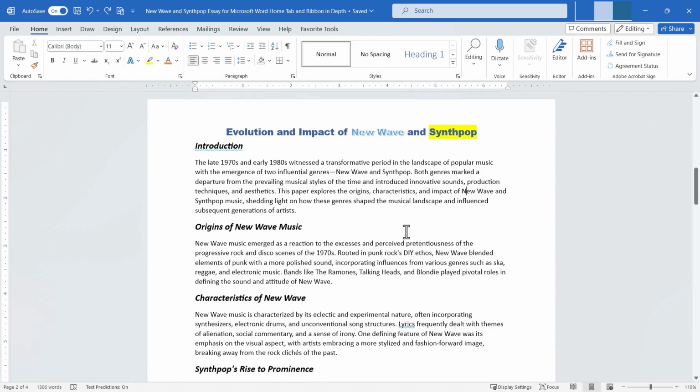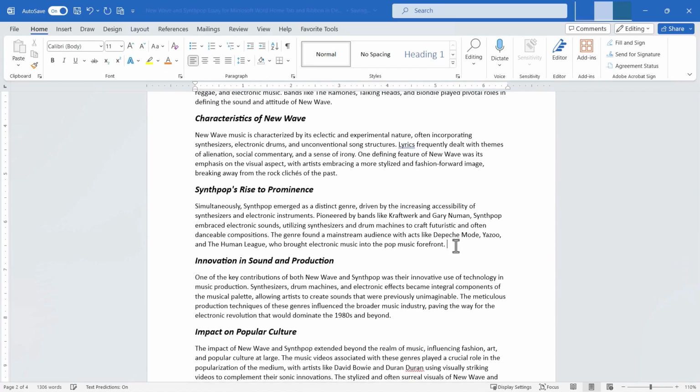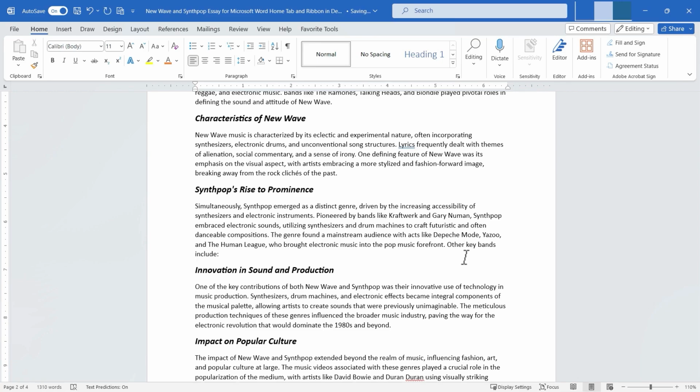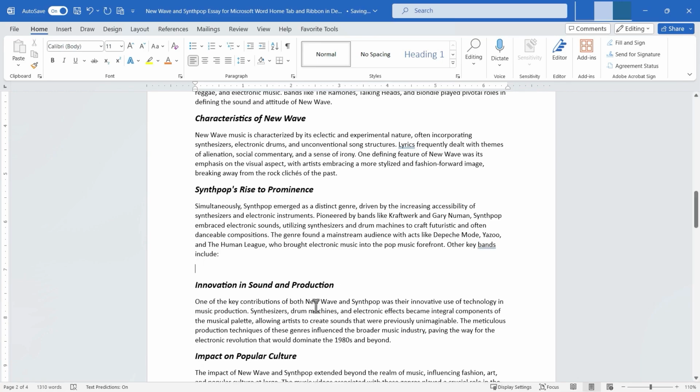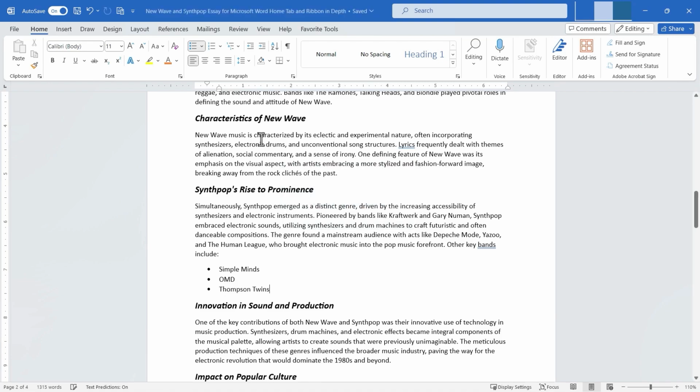Let's move right along to the paragraph group. Let's say here in my document, I would like to add a list of some of the key new wave and synth pop bands. So I've typed in a phrase there, I'll tap enter, and then here I would like to create a bulleted list. So I'll click here to turn on bullets, tap enter, and I get a new bullet, and I can type in another band, tap enter. And so bulleted lists are easy to make thanks to this tool in Microsoft Word.